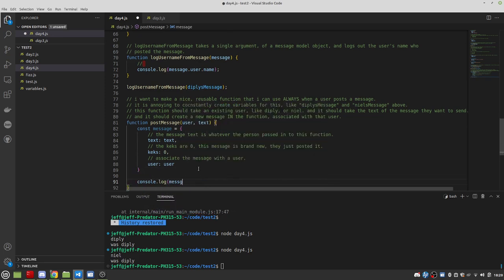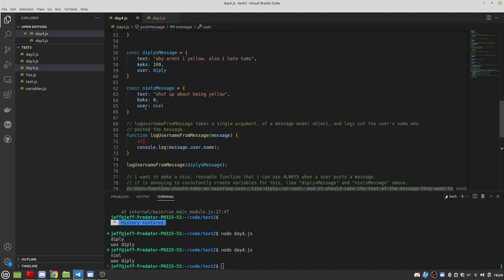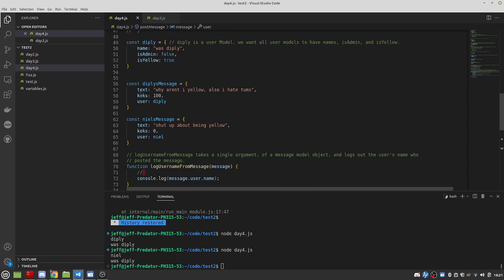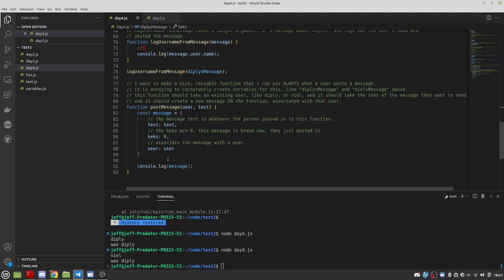So we can see what that looks like when I call it. Create a new object with the text passed in and whoever did it, the user, which is a type user model. So we know we want to associate, just like when I did user Neil up here, user Dipley, that's who did it. We're just creating a reusable function because it's really annoying to just do it manually all the time. Why can't we, knowing what we know, just create a function that can do this for us, right?